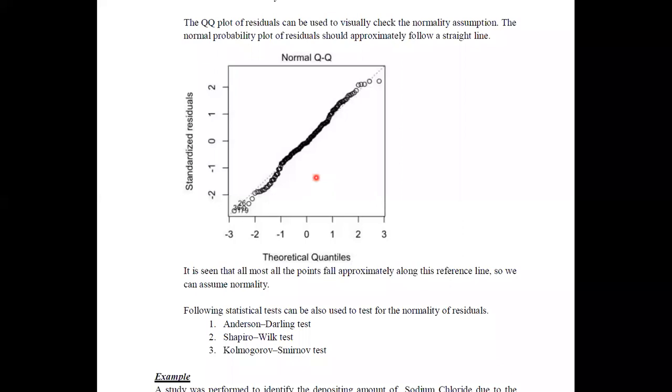To check the first one, it is testing for the linearity of the model. Then you can use the residual versus fitted value plots. If no pattern exists and the points are random, then we can say the linearity assumption is fulfilled, it is okay.